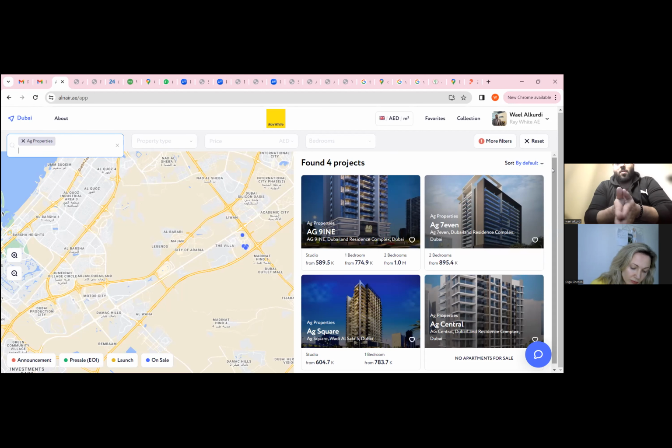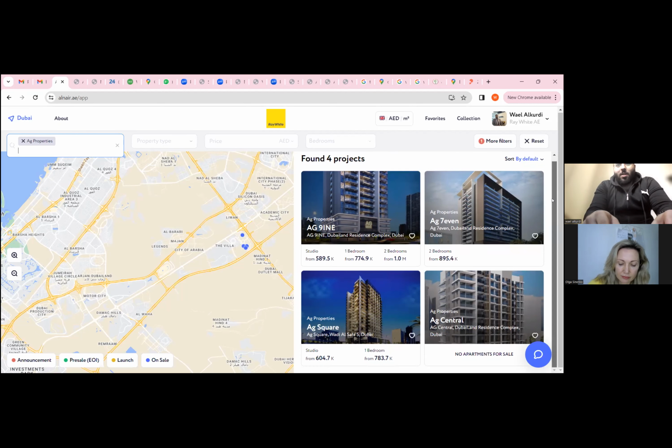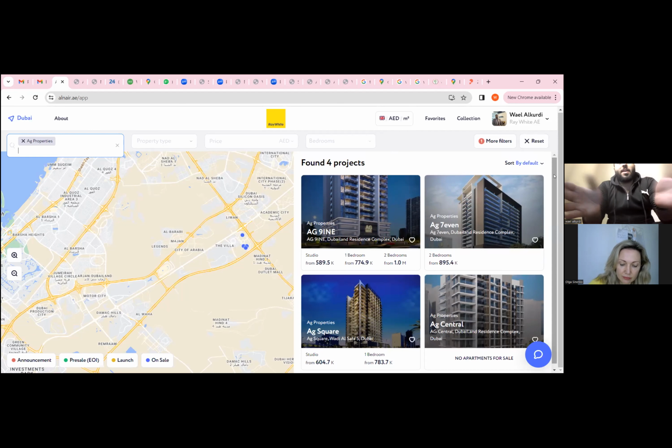They also already have AG Towers and AG Properties in Business Bay, in the same building. That's the building for AG. So I started talking about how they have more than 10 years working here in Dubai. Some information about the developer.